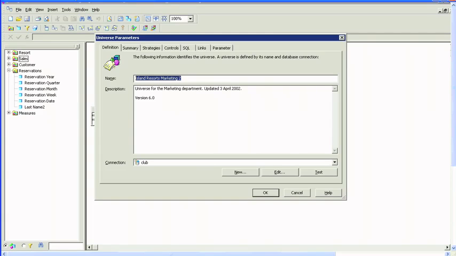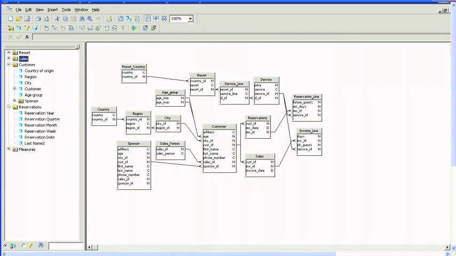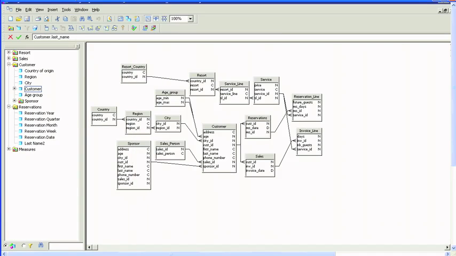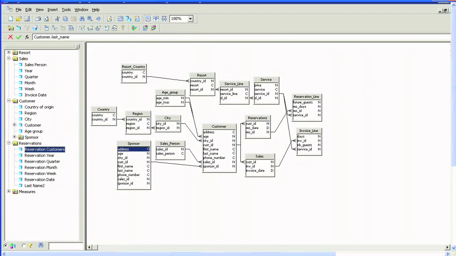In other words, we want to have another dimension called reservation customers and a third dimension called sales customers. So we go into this customer field, and we see this is really the last name from the customer table. So we simply drag in last name and rename that to reservation customer, and do the same thing under the sales class, rename that to sales customers.